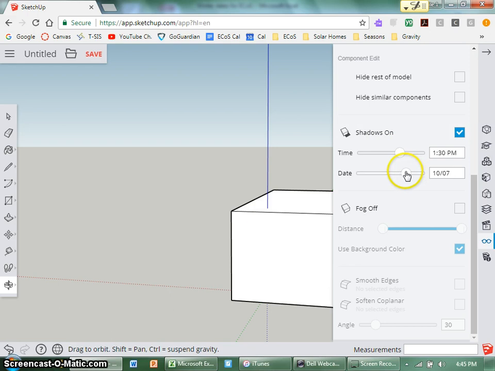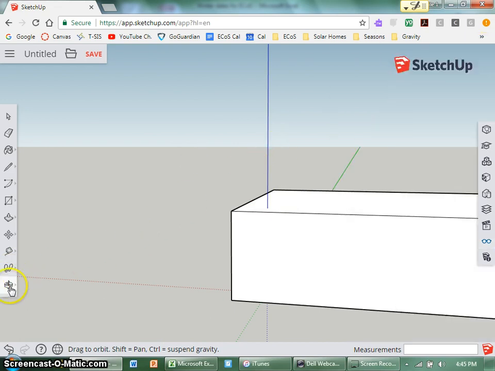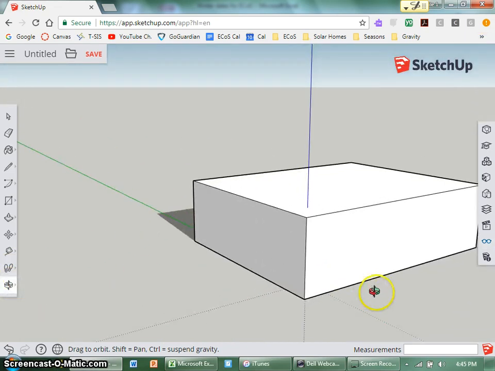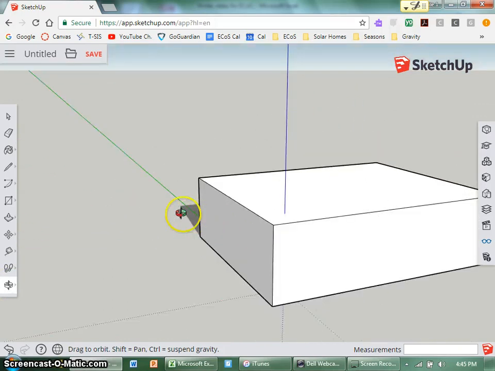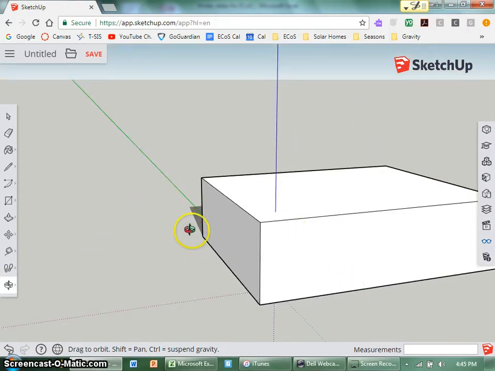Maybe we want to start with winter. So let's go to somewhere near the winter solstice, right around December 21st or so. Then pick a time like noon. Hide that menu. And now we should have some shadows. And we do. So we know that at noon the sun's in the south, so the shadows are on the north side. So now we know this must be the south side of the structure.